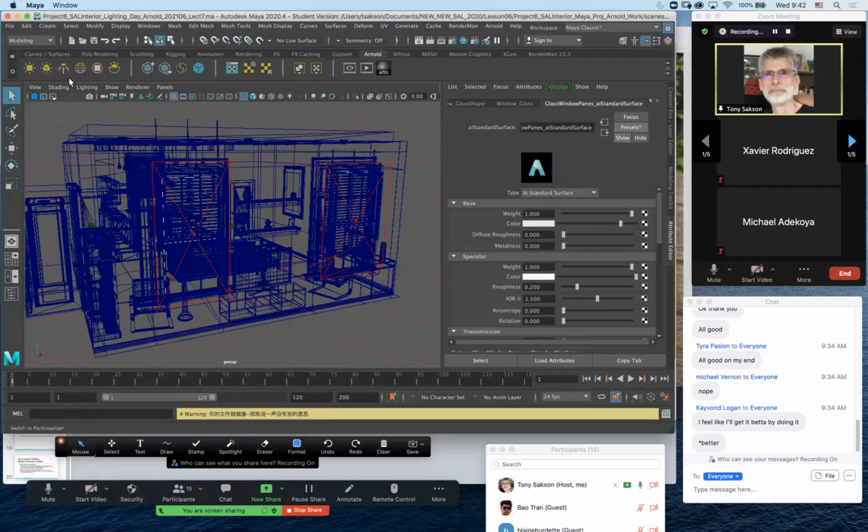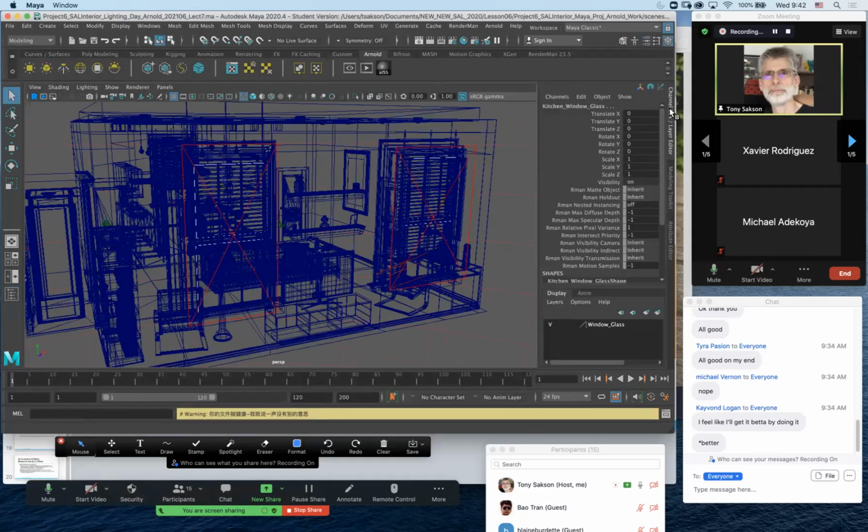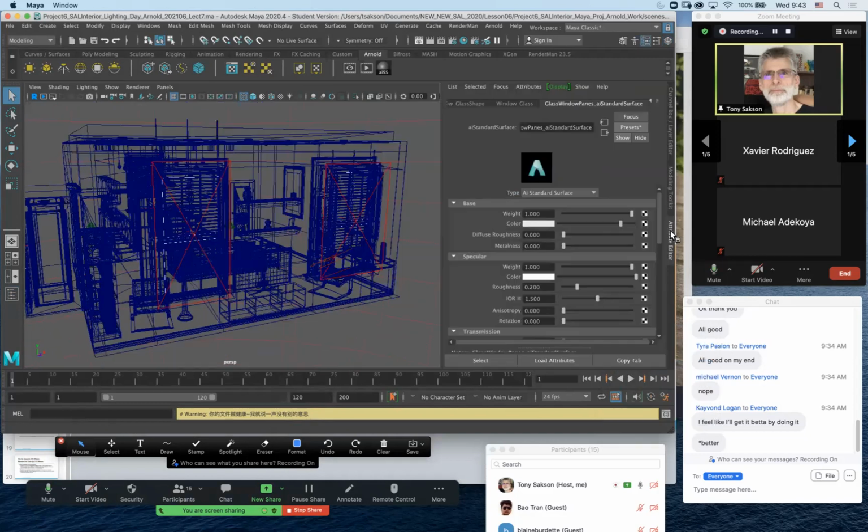All right, so got my geometry selected, and remember, easiest way to select it, go into Channel Box Layer Editor, right-click on your layer, select the objects, assign your material to them, and you're good to go.